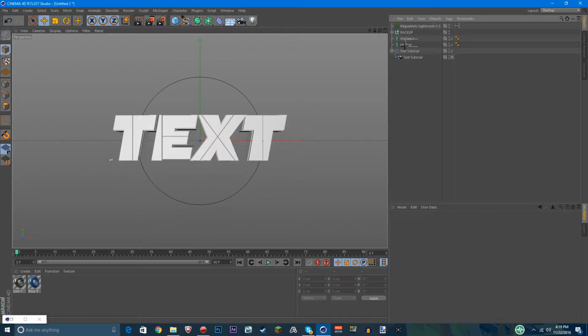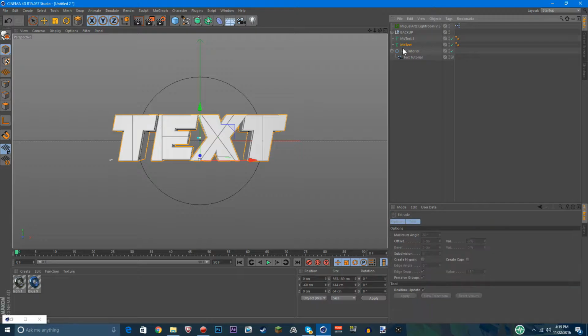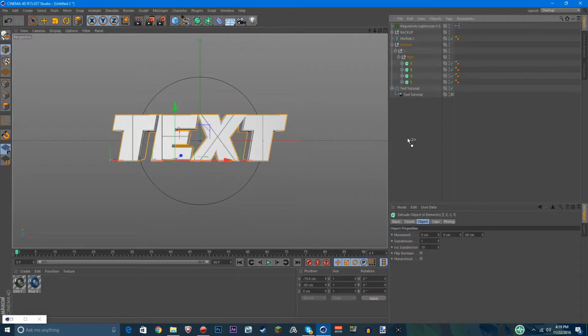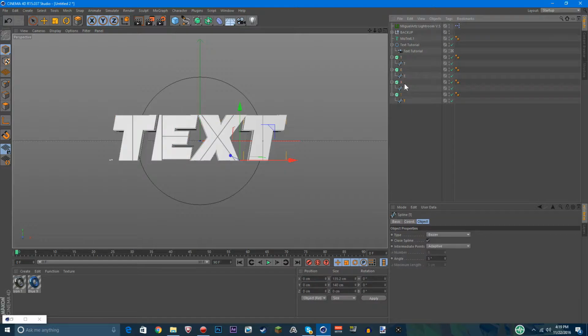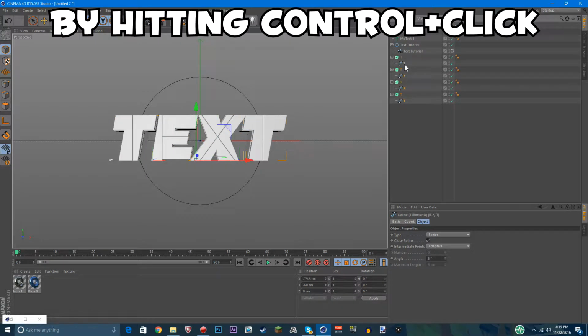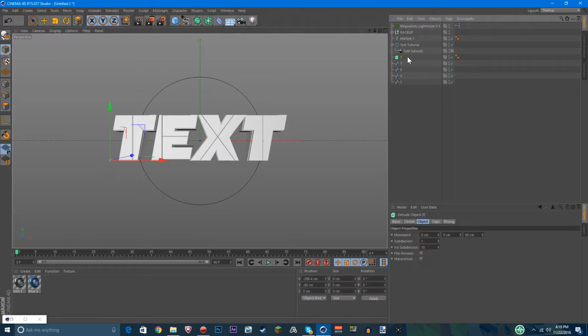So you're gonna start out by going into the first text you made. Hit C on your keyboard, and then you're gonna get all of these little text files. These little things right here. Open them all up until you see the spline. Click on all the splines, drag them out, and then delete all the letters except for the first letter.